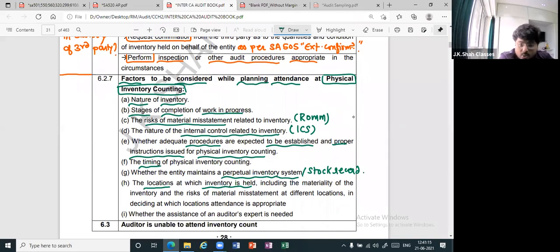In deciding at which location attendance is appropriate. Why? They may have different godowns. There may be a chance that major inventory is kept at this godown, and not at this and this godown. Then I will not go here and here. I will go here only. Or say they have two godowns, inventory is there in both, but the ROMM is more here. Then I will go to this godown rather than that godown, because risk of material misstatement is more in that godown.